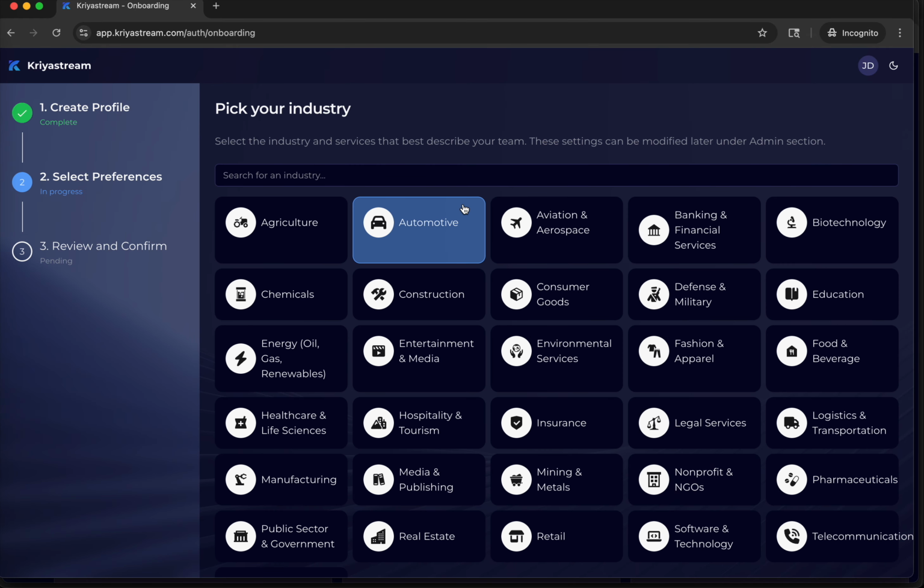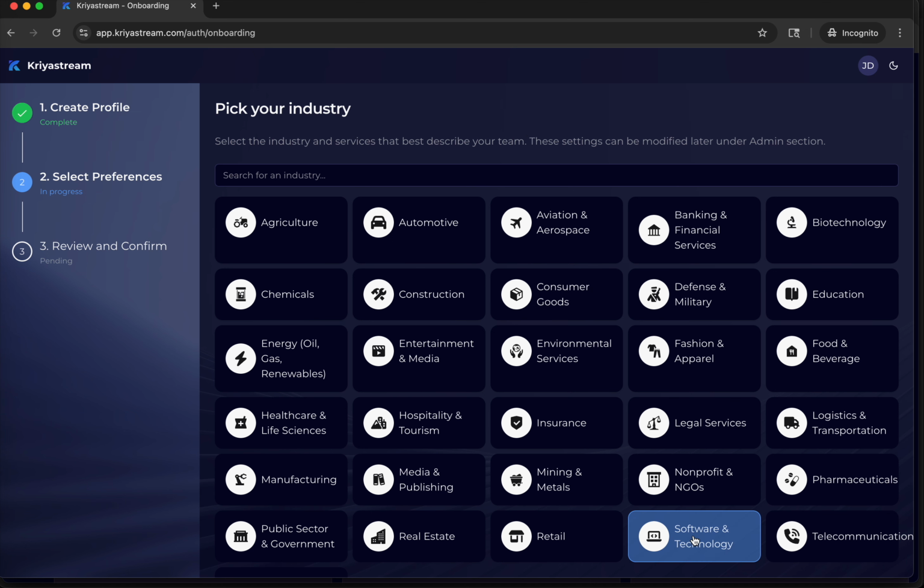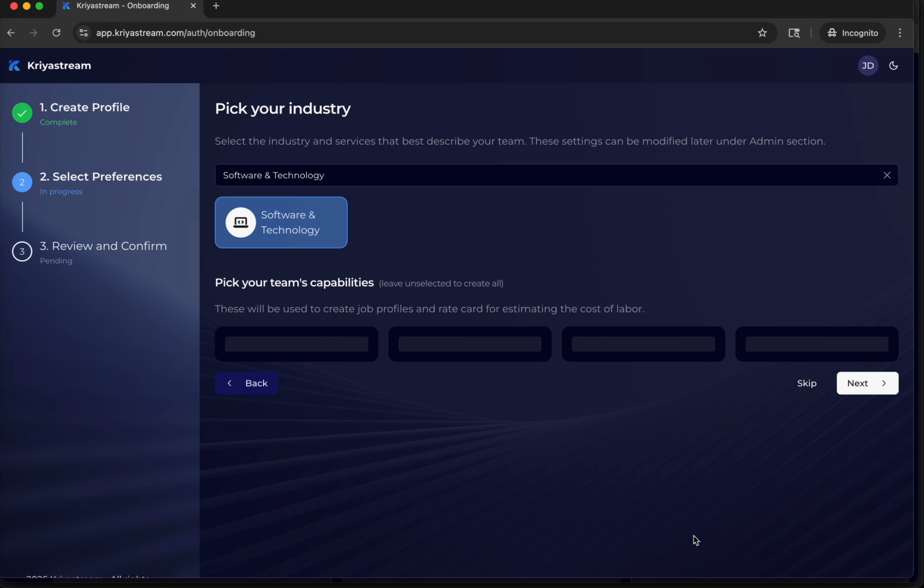And then I hit next, and then we have already pre-populated a handful of industries. So you will pick an industry that your team belongs to. Now, this is the kind of work that your team performs. In my case, my team performs software and technology related work, so I'm going to pick that.